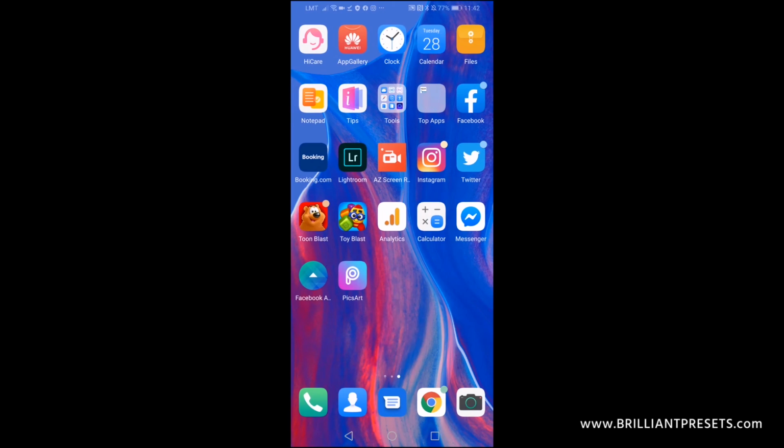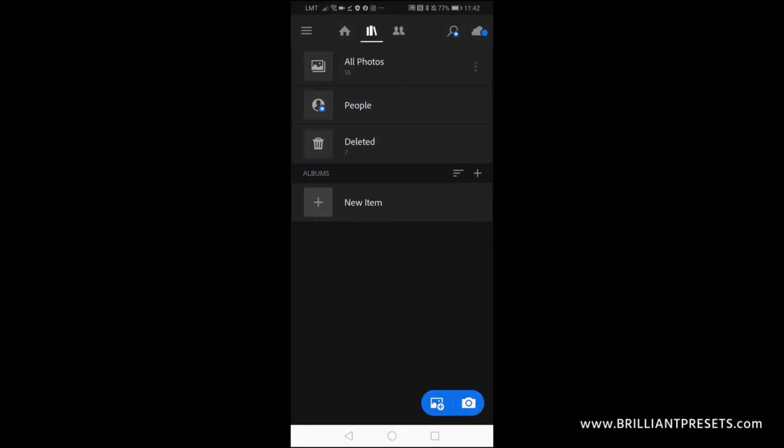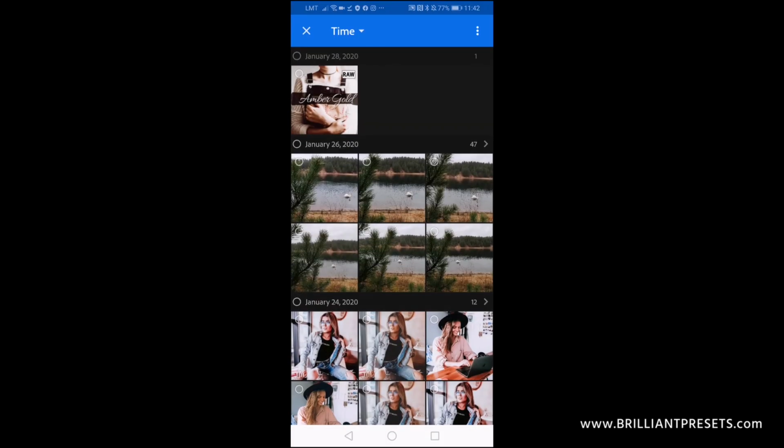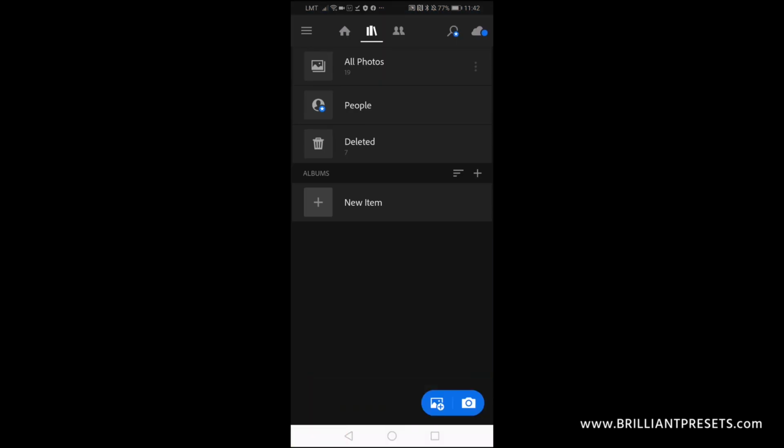When file is downloaded, then open Lightroom app. Then you need to import this image. Click on the blue button at the bottom. Select the image you just uploaded. Then click on Add button. When file is imported, then go to All Photos section and choose image you just imported.